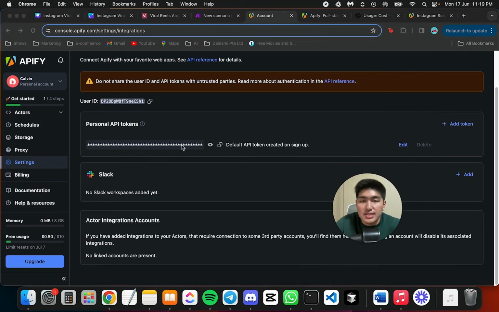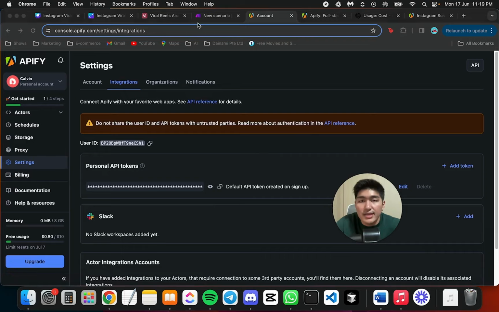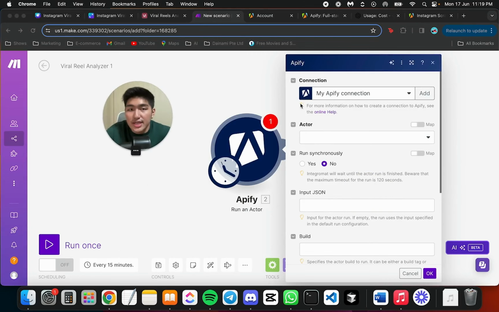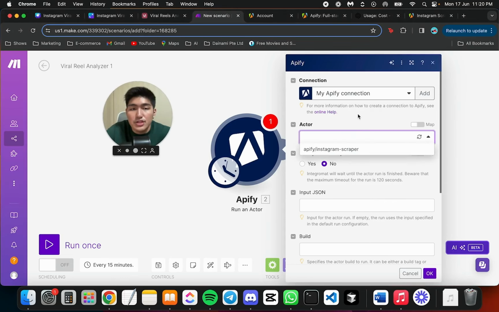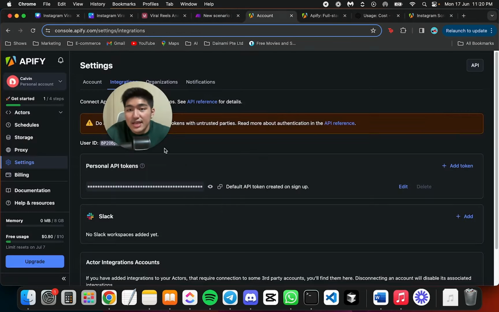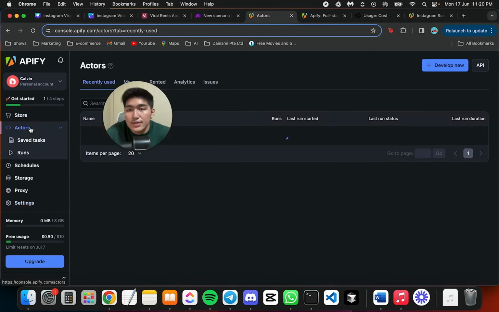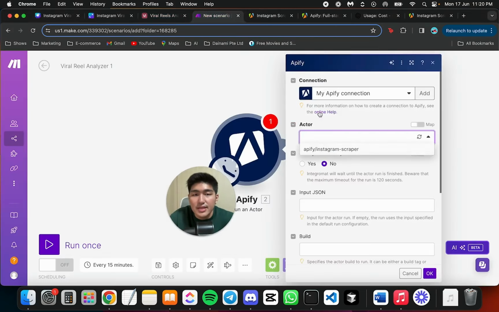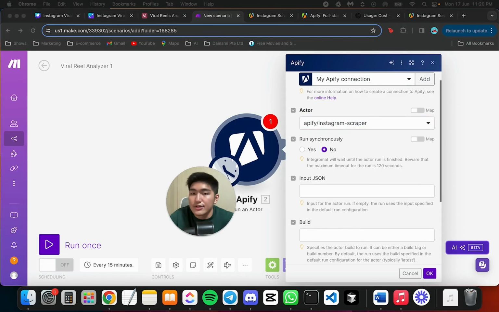The API token is something that we want to keep private, as it utilizes our own usage and credits for our workflow. But anyway, once you get this, you just have to go back, click connect, and add in your API token to get into this following page. Once you're done with that, you're going to come over here and choose our actor. If you have saved it in Apify, you should be able to see the Instagram scraper over here in Make. So we're going to choose Apify, Instagram scraper, and continue with the rest of the workflow.